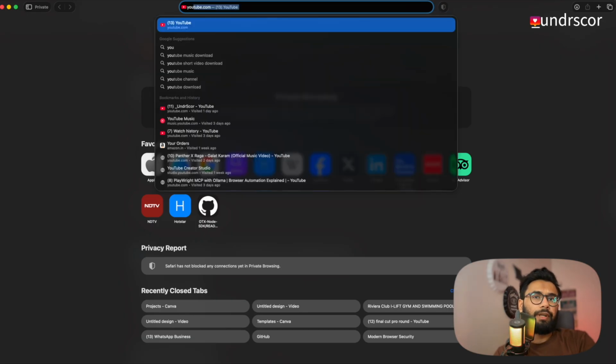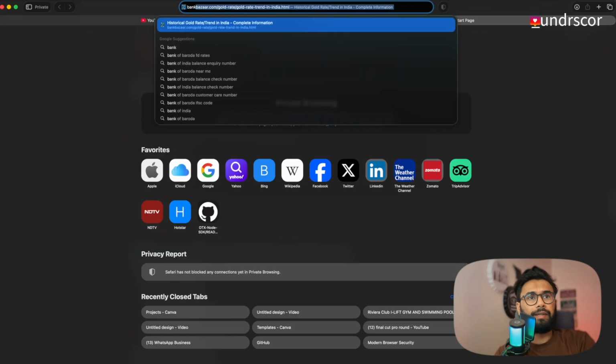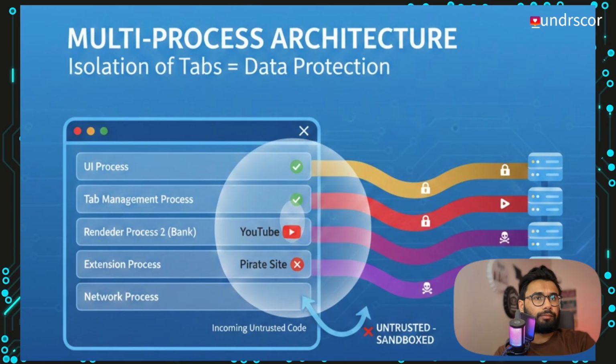Whenever we open different tabs and different websites in each tab, like opening a bank site or YouTube or a pirated site, how does it protect the data from other tabs? That's where multi-process architecture comes in. Instead of running everything in one process, the browser splits responsibilities into different parts, like UI processes, tab management processes, render processes, network processes, and different kinds of processes.